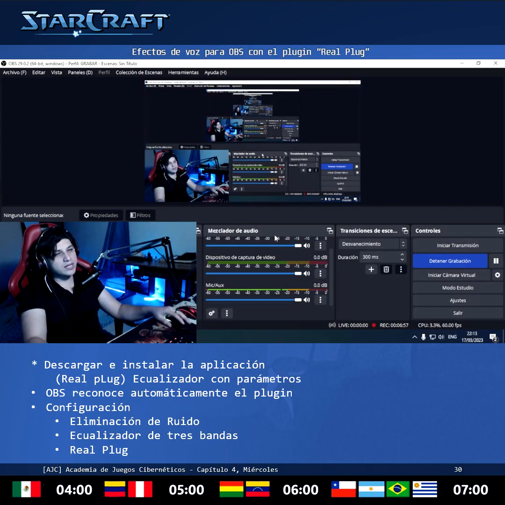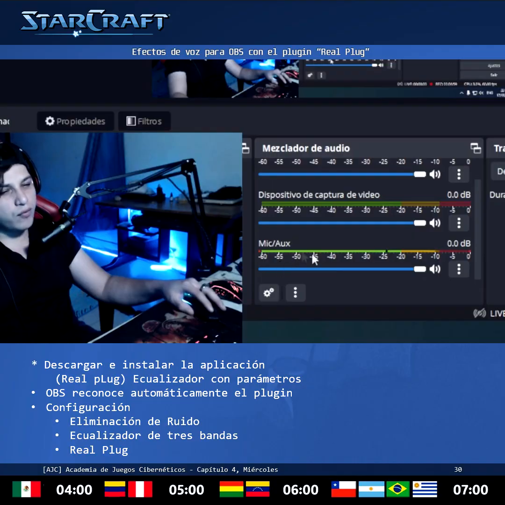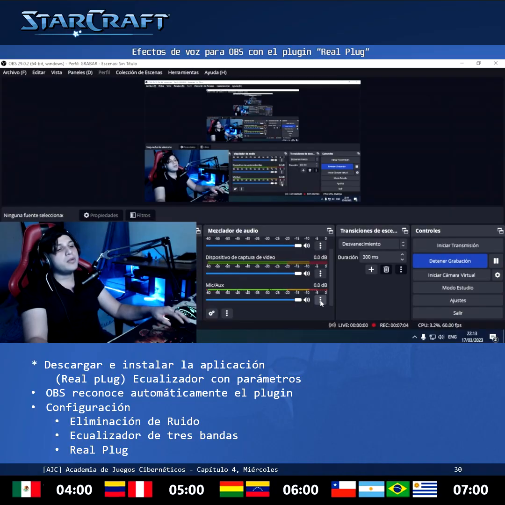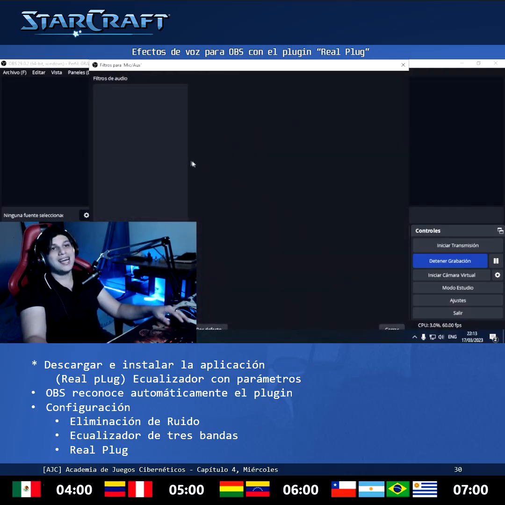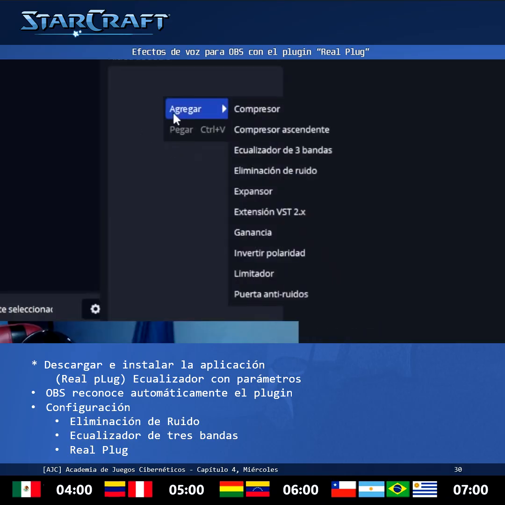Es venirnos aquí a la parte de micrófono AUX. Bueno, entonces ya cuando tengan configurado su micrófono con el OBS, vamos a venir aquí a los tres puntitos y le vamos a dar a la parte de filtros. Aquí en filtros, el primer filtro que vamos a utilizar para llegar a tener esta voz espectacular, lo primero que vamos a agregar es una eliminación de ruido.